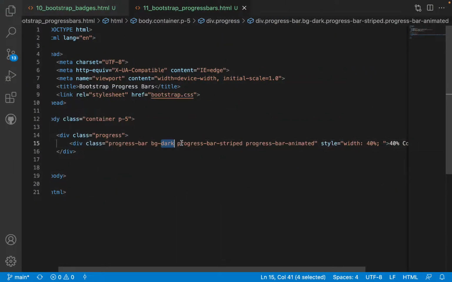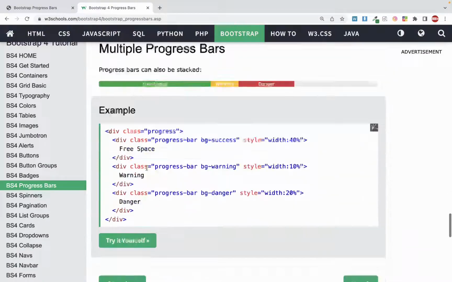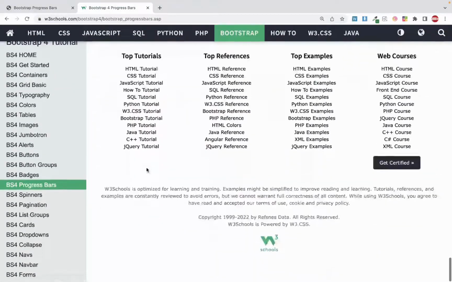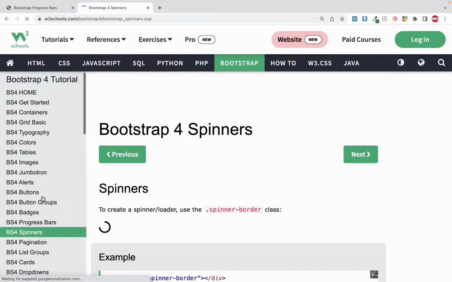Let me make it bg-primary. So refresh. Can you see? It looks as if it is moving. So by adding progress-bar-animated. So that's all about the progress bar. You can even change its colors. Okay, so that's all about the progress bar. We can go to spinners.